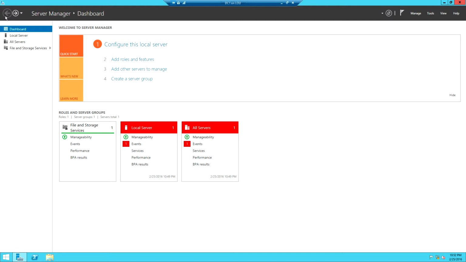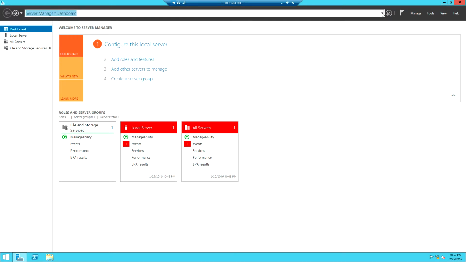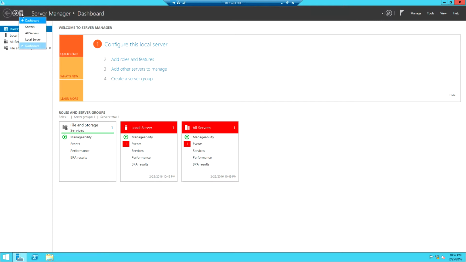Are we okay? Then we have this breadcrumb here. What it does is it allows you to see the location where you are now, and this one allows you to switch between the various tiles. Are we okay? The various locations. So we have the servers, the all servers, the local server, the dashboard. Then we have the refresh menu here.